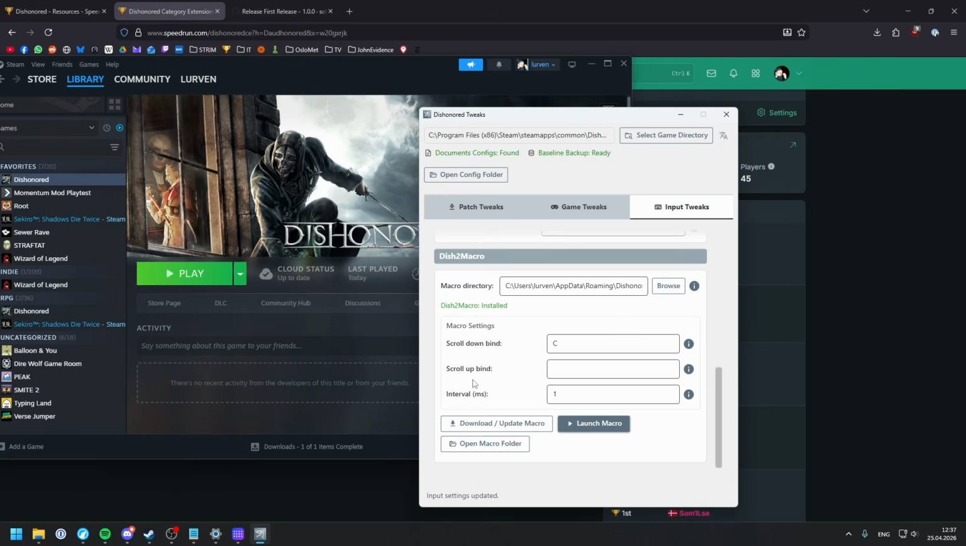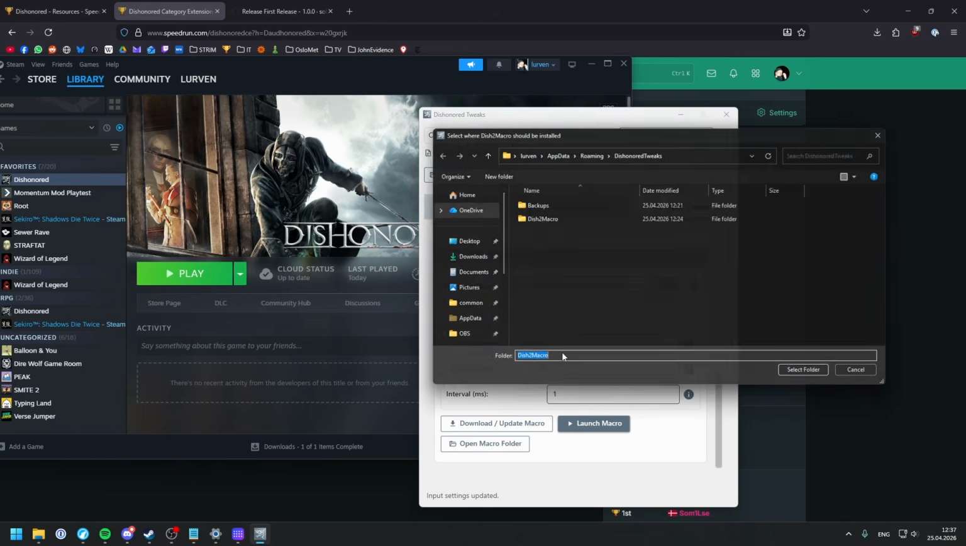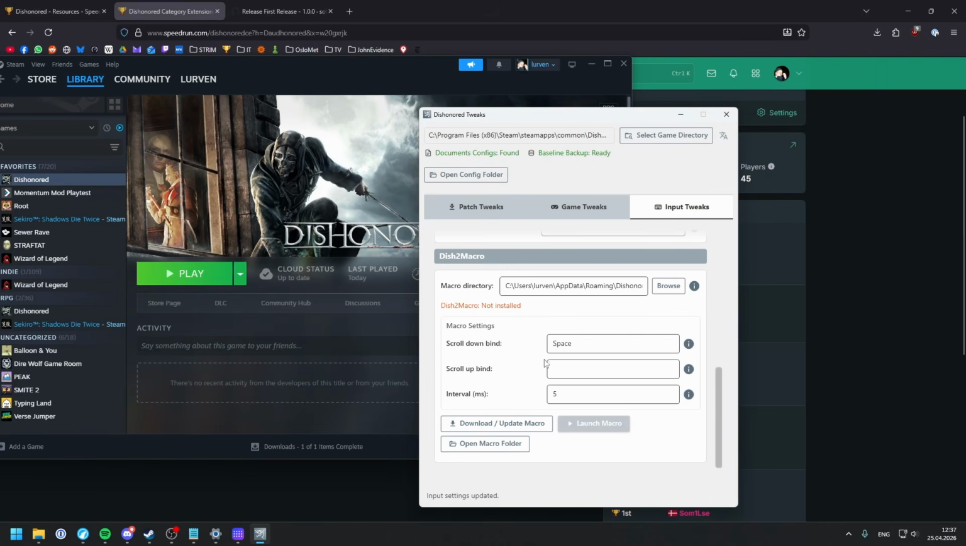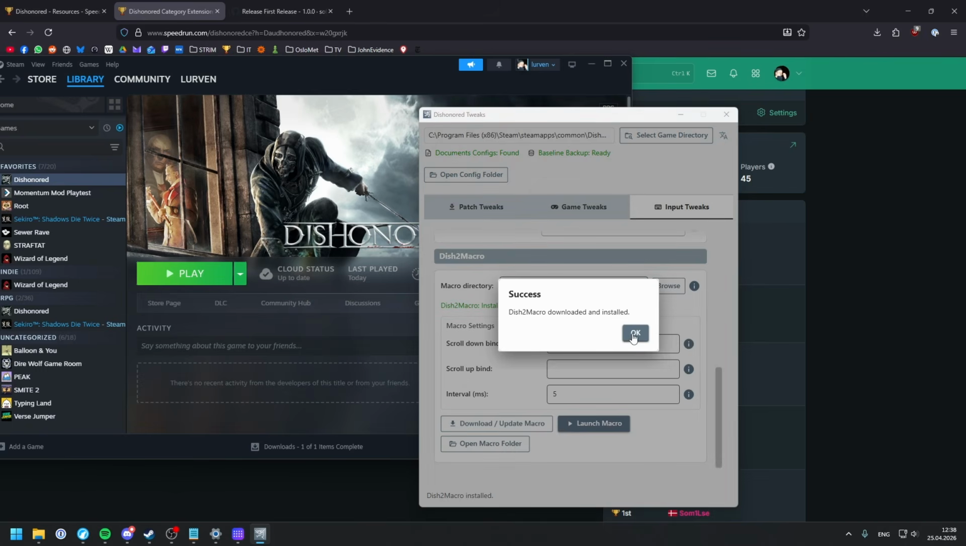So by having a separate macro instance, let's say instead of having it inside of dish2 macro, I go in here and I make a new folder called scroll up macro. And then inside of there, we press select folder. And then we say that the scroll up bind is going to be n, and the interval here is going to be 10. Pressing delete removes the bind here, by the way. The bind is going to be n and the interval is going to be 10. So now I can download that macro.